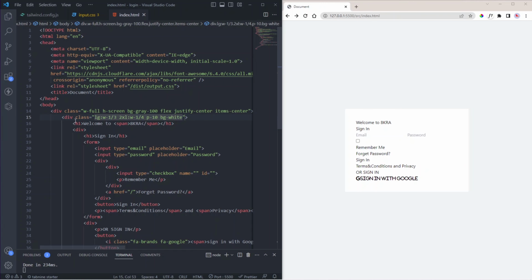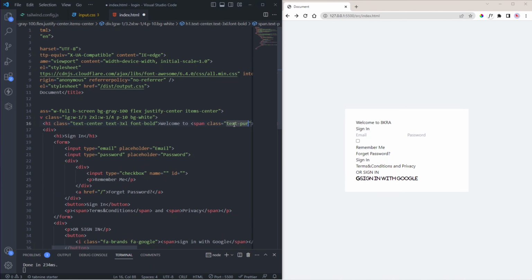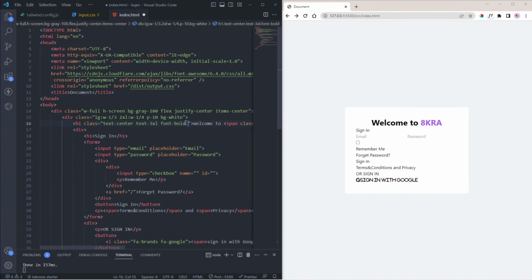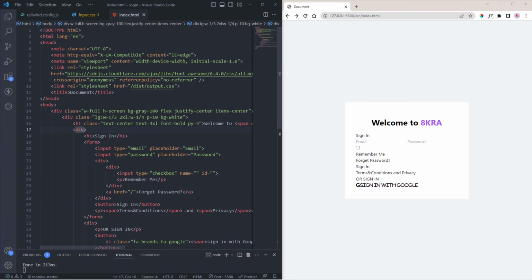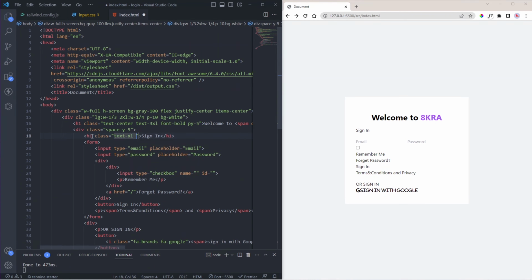25%. Padding 10, set the background white, then center the h1. Set font size 3xl and font weight bold. Then set the vertical space between the h1, form and div to 5 or 20 pixels. Set the h2 font xl and font weight semibold, and display the form elements vertically using flexbox.